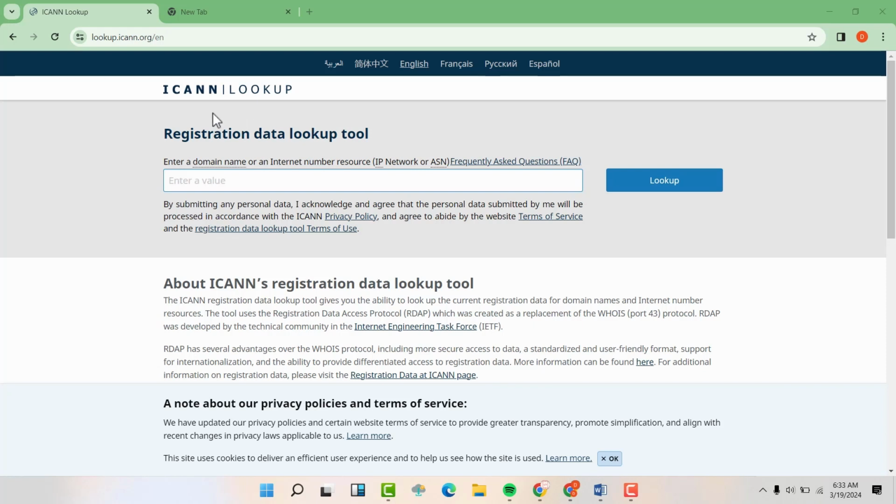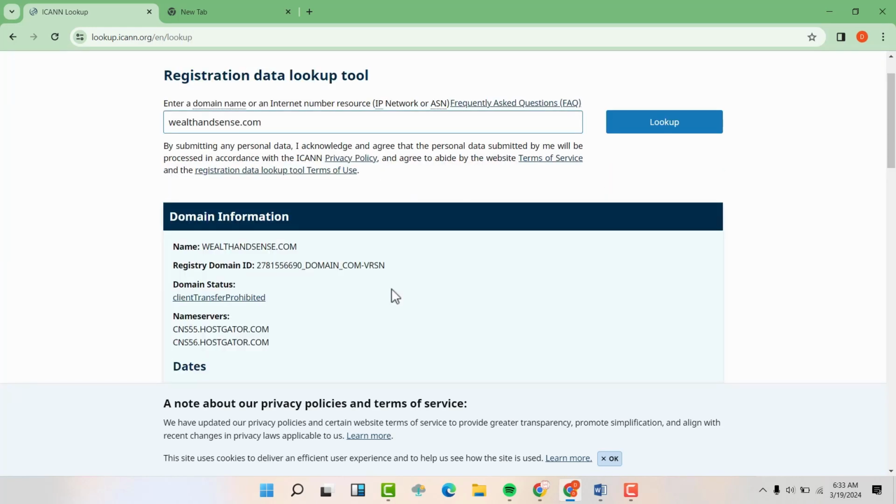So first, go to this website. The link is in the video description. Now, paste the name of your website here and then click on lookup. Now you'll be able to see the name of the website and some of the details. You'll be able to see that the name servers point at hostgator.com. So we are going to migrate from HostGator to Hostinger.